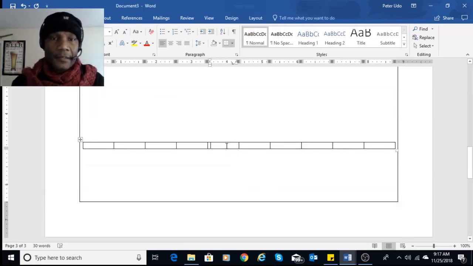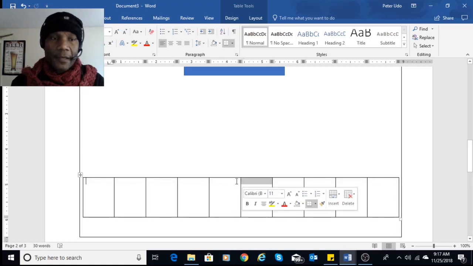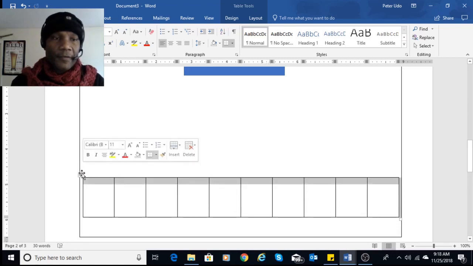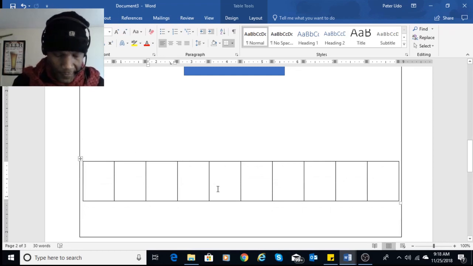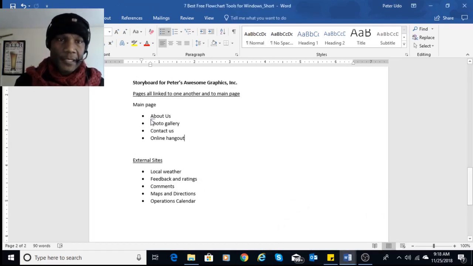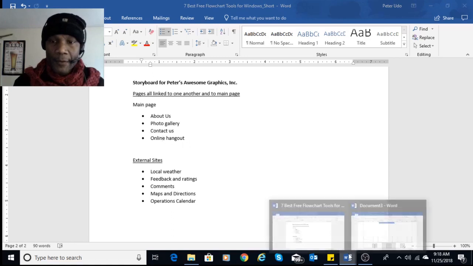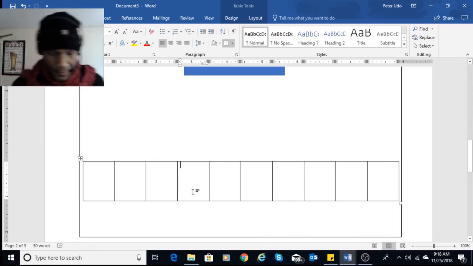So what we're going to do here is expand this a little bit. Expand, expand, expand. And then see if we can move it up a little bit. Oh, okay, yeah, that's good. All right. So over here on this side, I need 1, 2, 3, 4. I need the About Us page for the ones that were linked to the main page: About Us, Photo Gallery, Contact Us, Online Hangout. I need about 4 of those, or maybe if I get 3 there, that's fine. Just that would sound good, well, for our example.